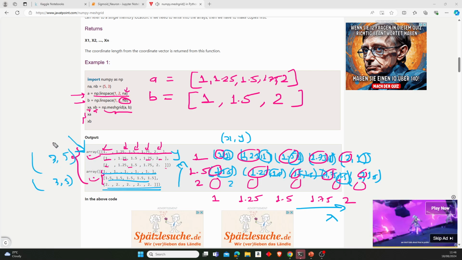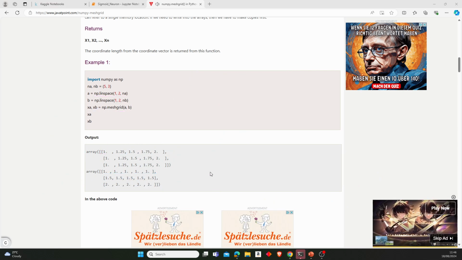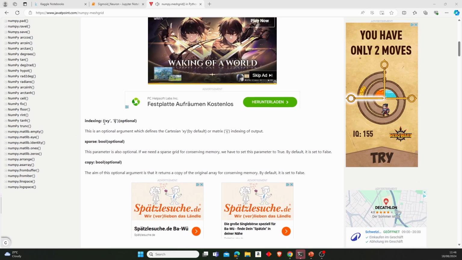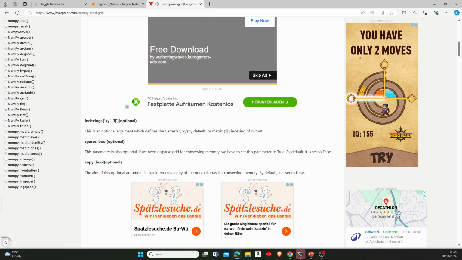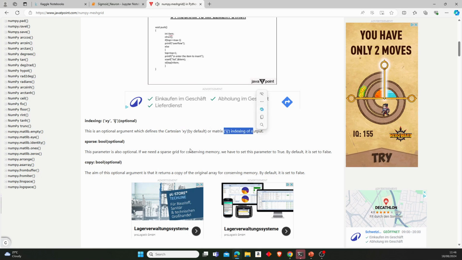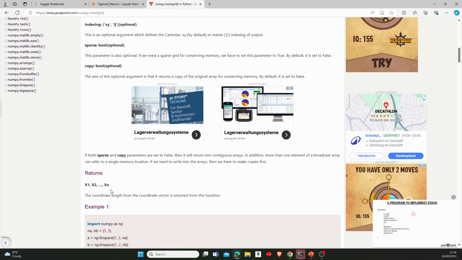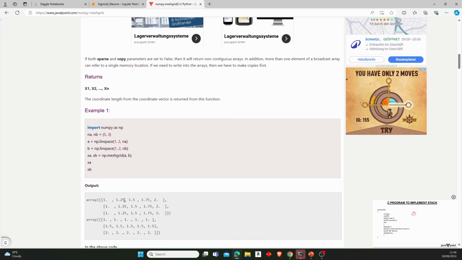But we can also get 5 comma 3 as well. This is just for information, which I explained in my last video as well, and it's this indexing. By default we have Cartesian coordinate indexing, that is x comma y, but we can also have matrix indexing, and in that case our output will be totally inverted. That is, if we are getting 5 comma 3, we'll get 3 comma 5, and vice versa. So let's see what I mean by this.